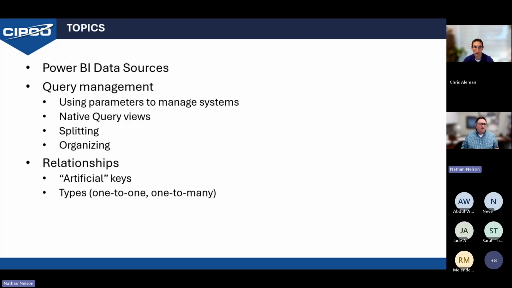Today, what I want to cover is a whole bunch of different topics of combining data together, focusing on 3 major areas. Number one, just covering Power BI data sources, how they operate, where some advantages can be used, a basic overview of what those sources are, and just some general awareness. Then I want to get into query management, some different techniques that we use over at CIPCO to be able to manage queries effectively when we're using multiple data sources. And we'll get into some details on that in a little bit.